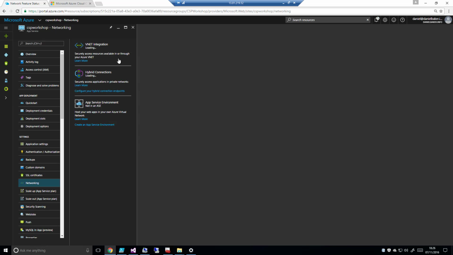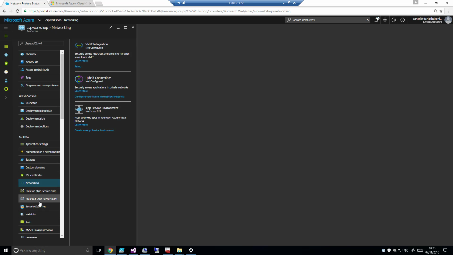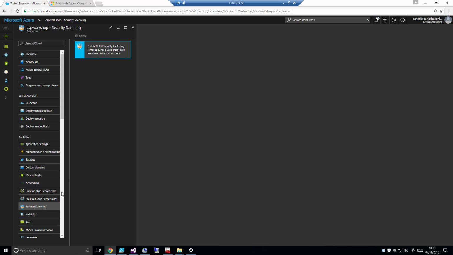I can look at the networking connections here. So do I want it connected to my VNet? Do I want hybrid connections in there? Do I want an app service environment? I can scale up. I can choose to scale out. I can install things like tinfoil security.